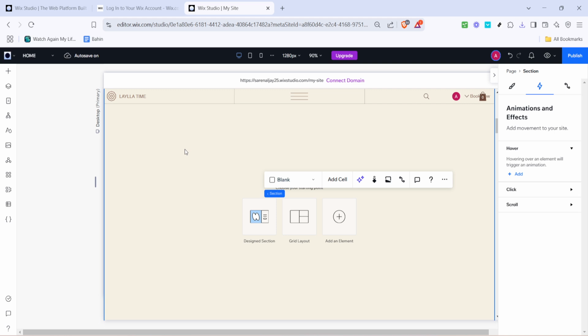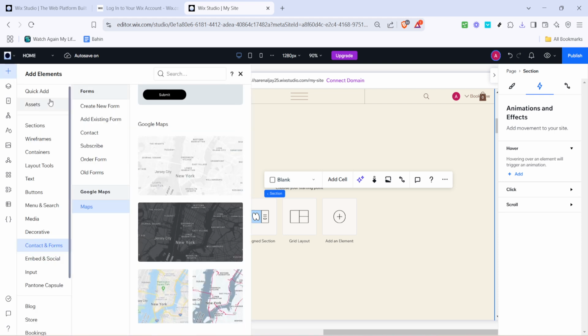With your account access squared away, your next move is to click on the plus icon within the Wix Studio dashboard. This action is your gateway to adding various elements to your website. A drop-down or side menu should appear, presenting you with a range of options. From this menu, choose Contact and Forms.